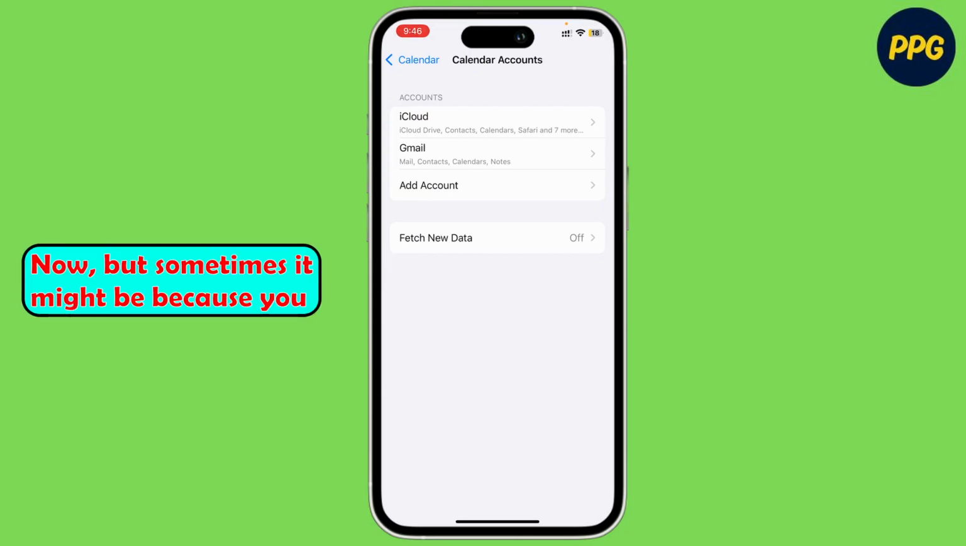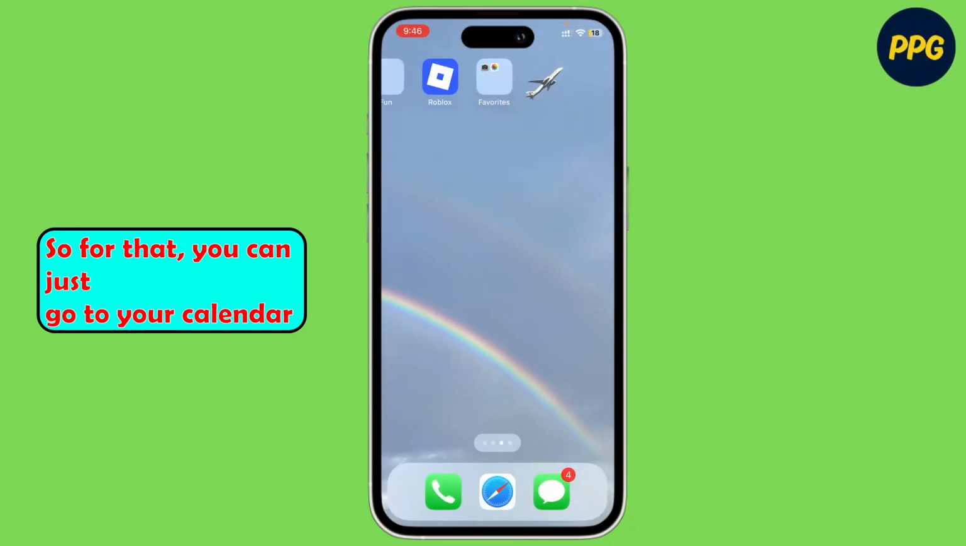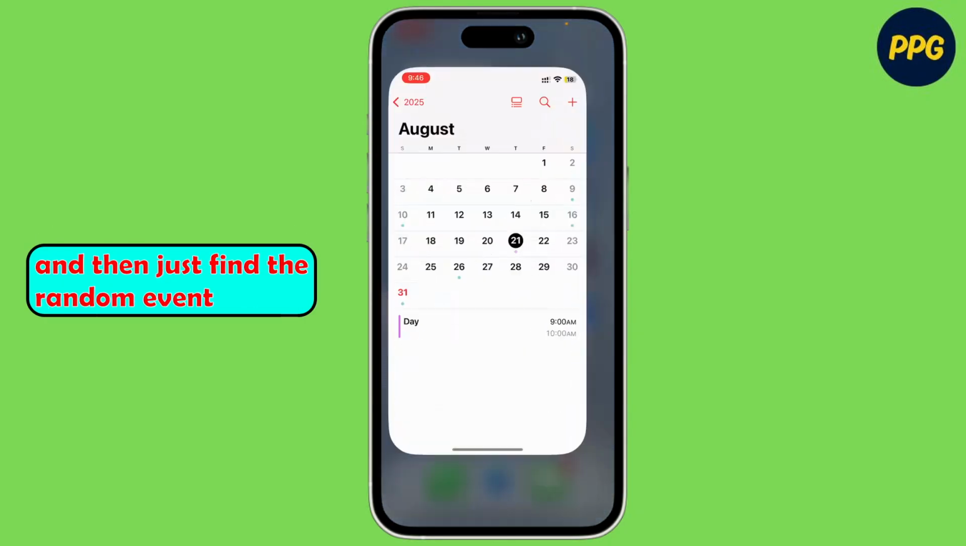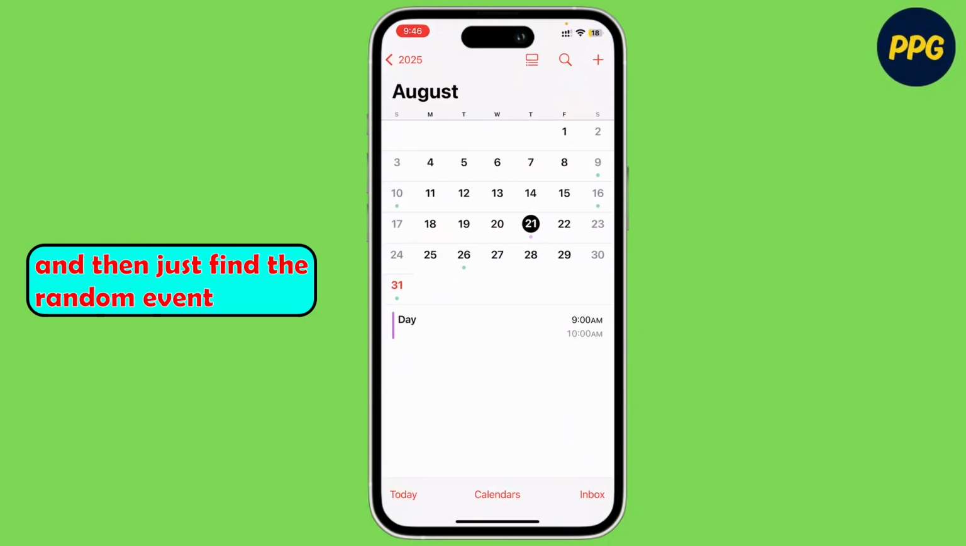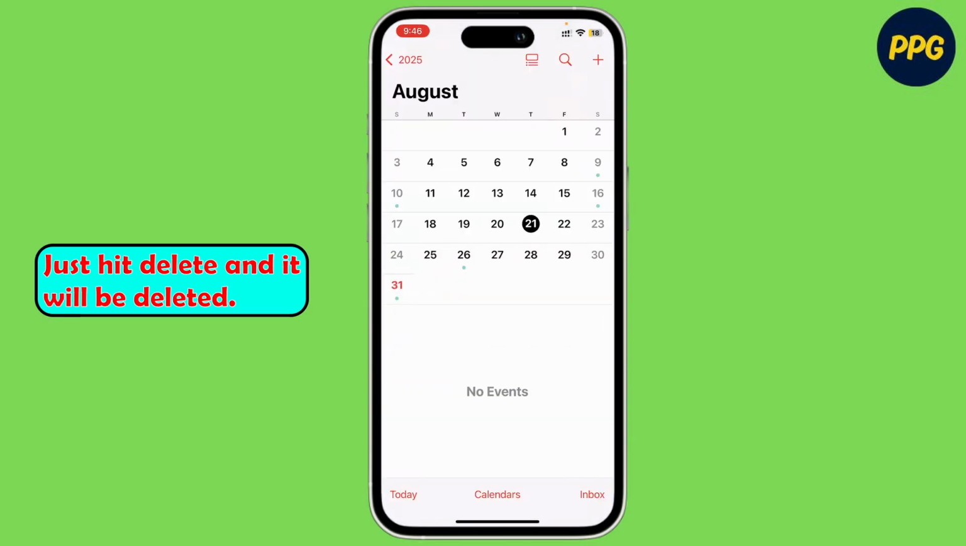Now, sometimes it might be because you set a random event without knowing. So for that, you can just go to your calendar and then just find the random event and you can just long press on it and then you'll find the delete option right there. Just hit delete and it will be deleted.